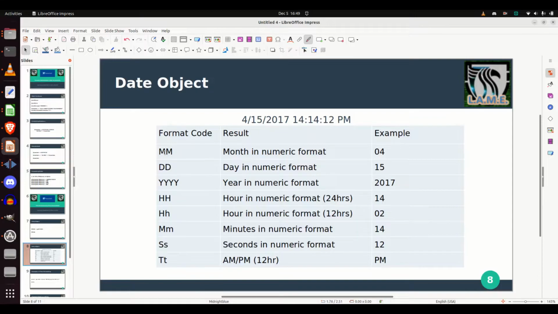Some of you might be familiar with the way that formatting code works: two capital M's is for month, two lowercase d's is for date. You've got your yyyy. You can also do two single y's for just the 17. You've got capital H for hour. If it's two capital H's, it's going to be running in 24 hours. If it's a lowercase h, it's 12 hours. A large M and a lowercase m is minutes. Lowercase s is seconds, and big T and little t is AM, PM.